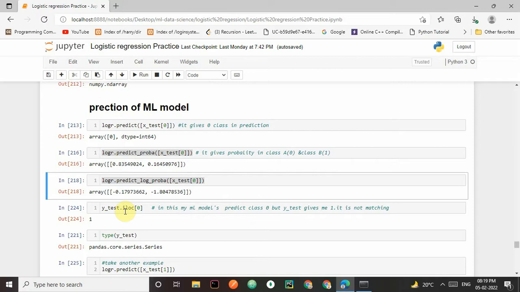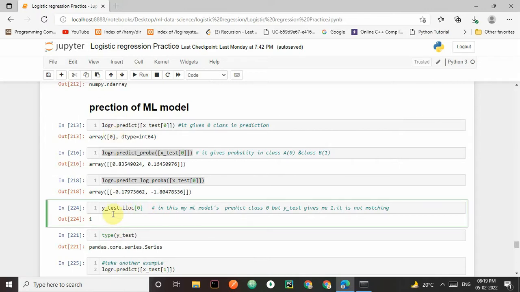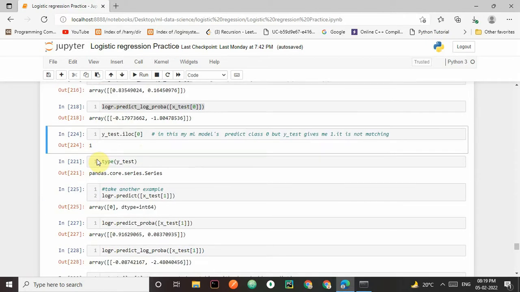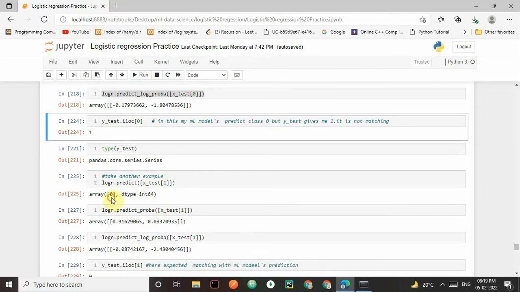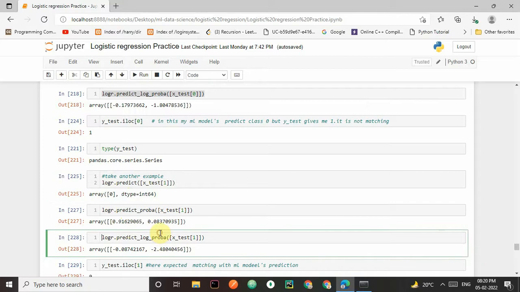If I match this, we predicted 0, but in the expected output we were expecting 1. So it is not matching. In this case, the prediction of the model is wrong. But if I take another example, x_test[1], we get 0 as output. It is predicting that this person does not have diabetes. Using this function, we also get the probability for class 0 and class 1.